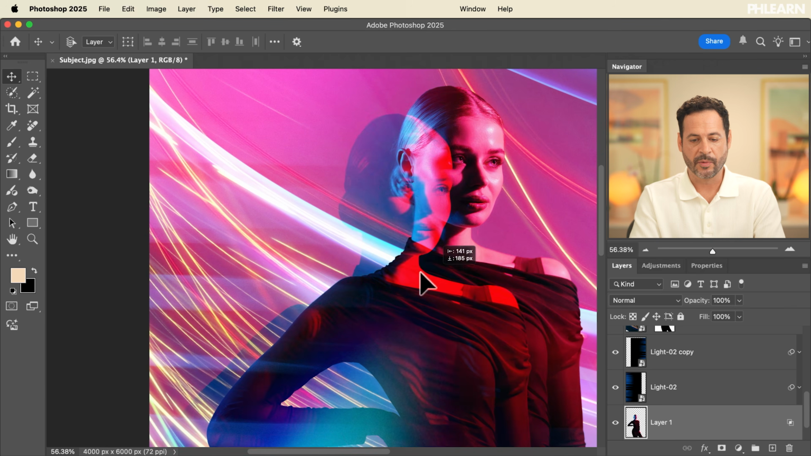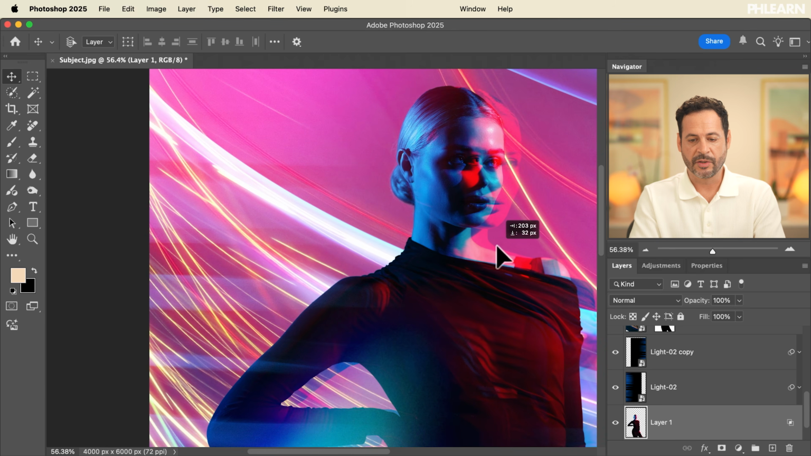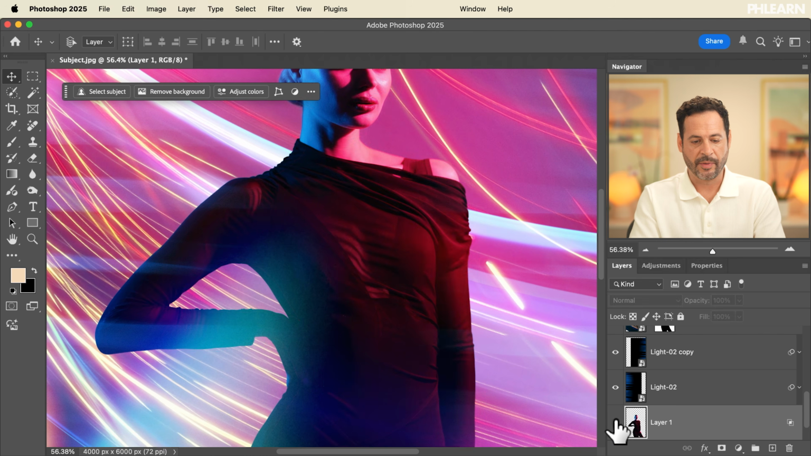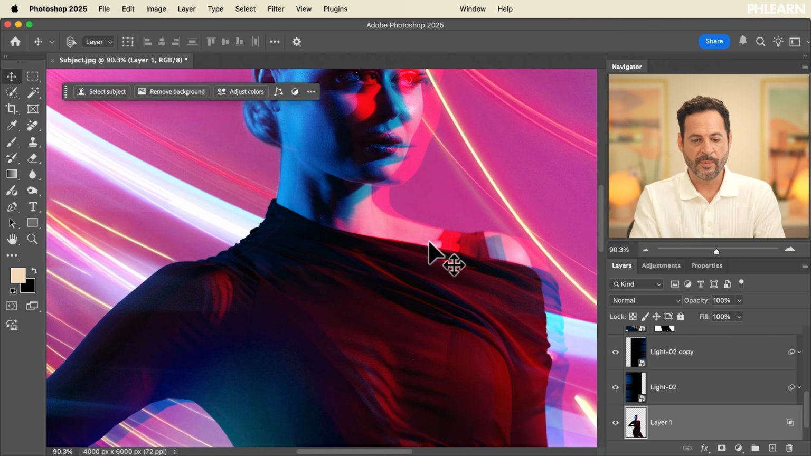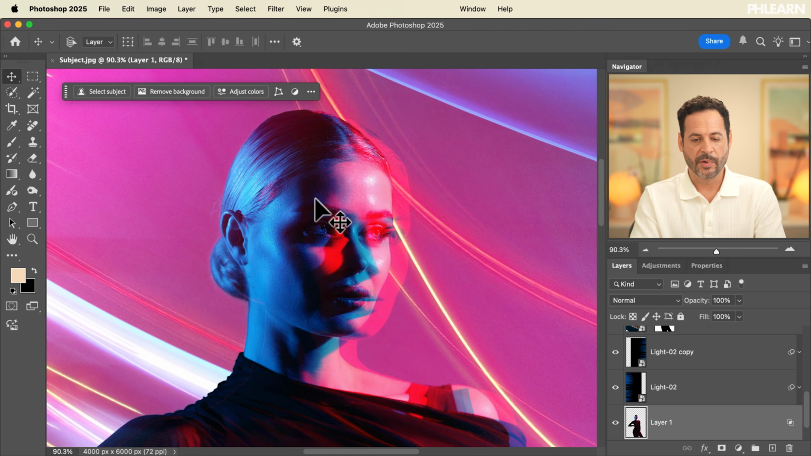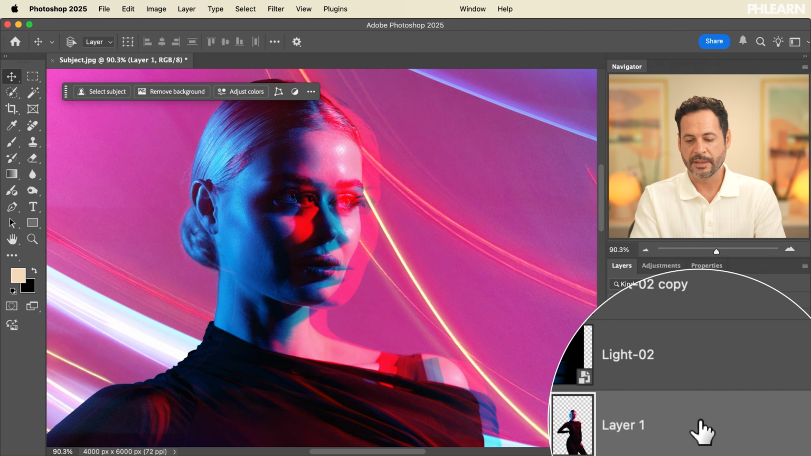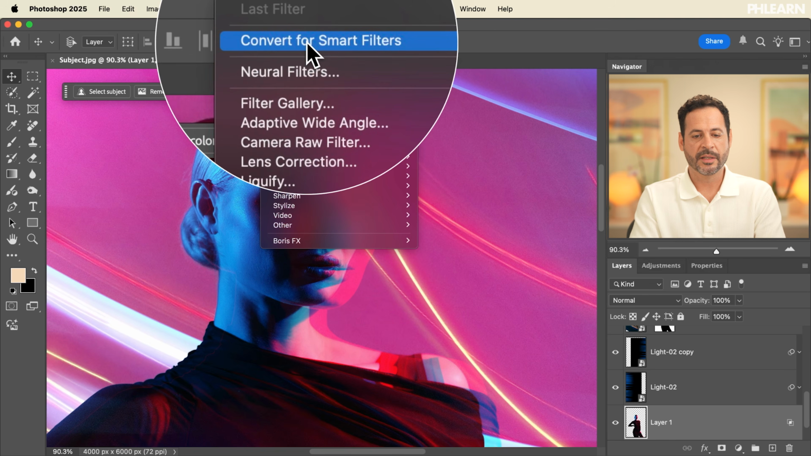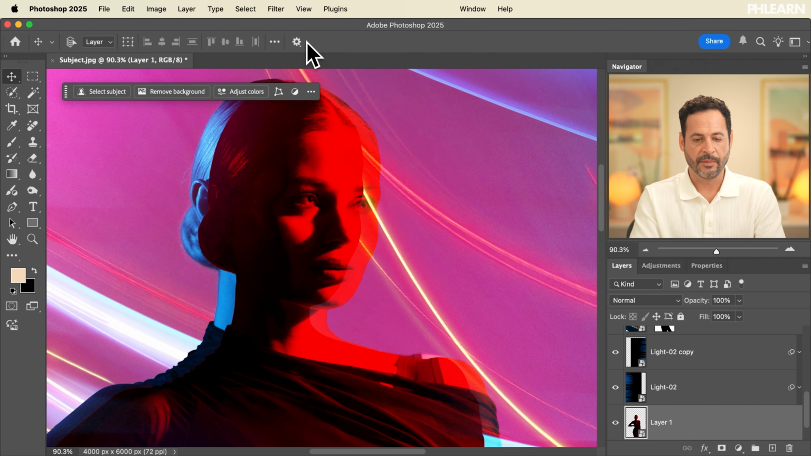All right, that looks pretty cool, right? So this is basically like a duplicate of our subject now that I can place around, and it just adds a little bit more interest to this image as a whole. Now I like this effect. Let's put a little bit of a blur on there. So let's go to this layer. We're going to go to Filter. We're going to convert this for Smart Filters. Let's do that. There we go.